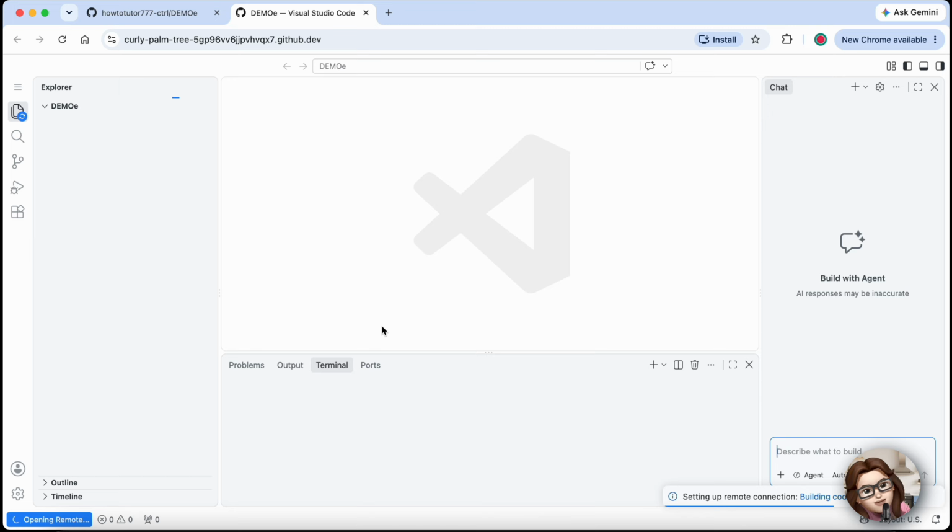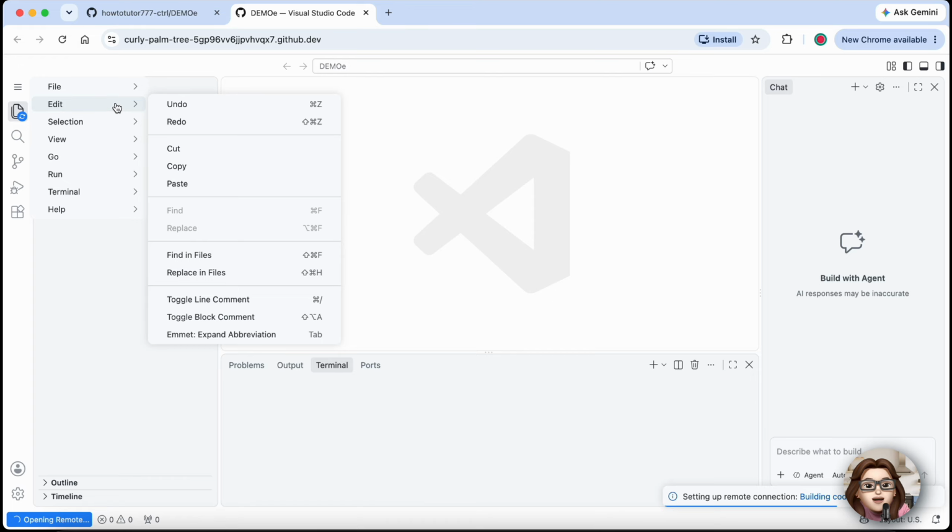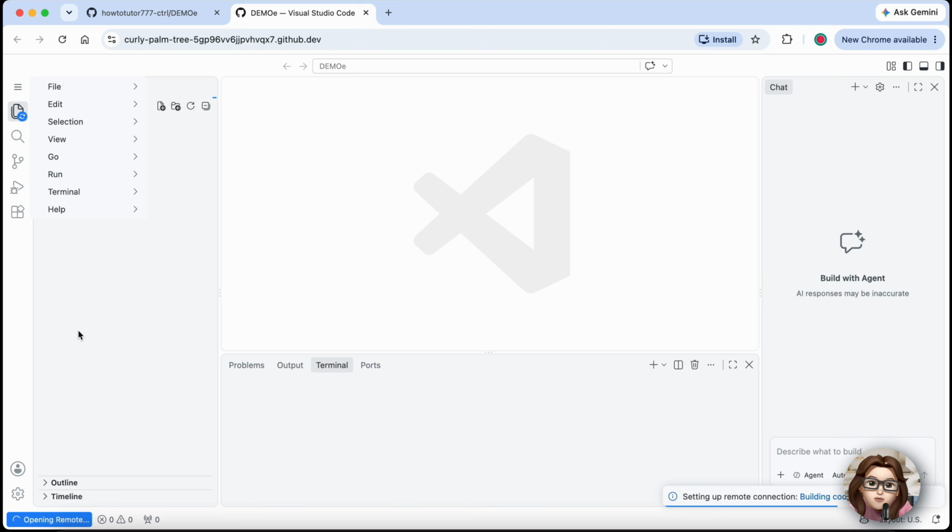You'll have access to the code editor, terminal, file explorer, and other tools you need to work on your project. You can now edit files, run commands, and manage your code without setting up the project locally. And that's it. You've successfully created a code space in GitHub for your repository.